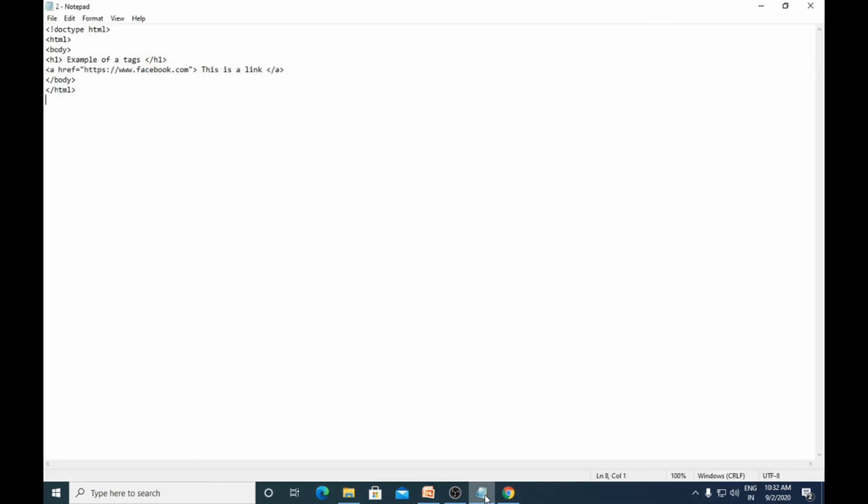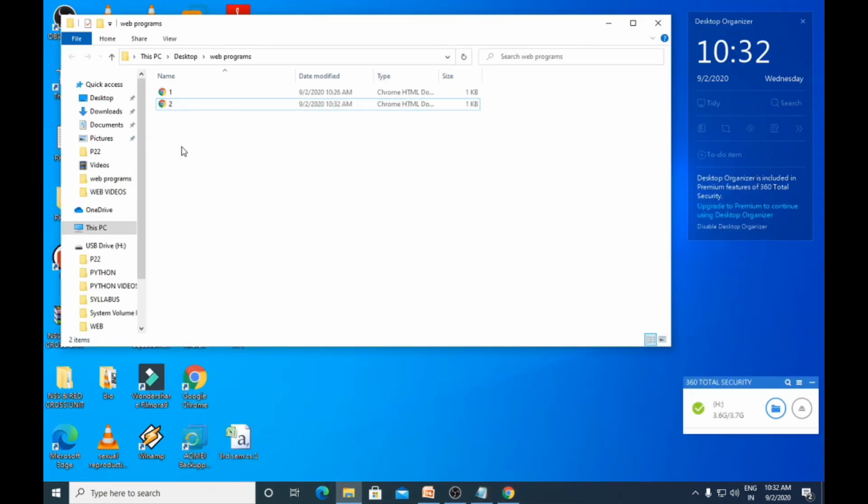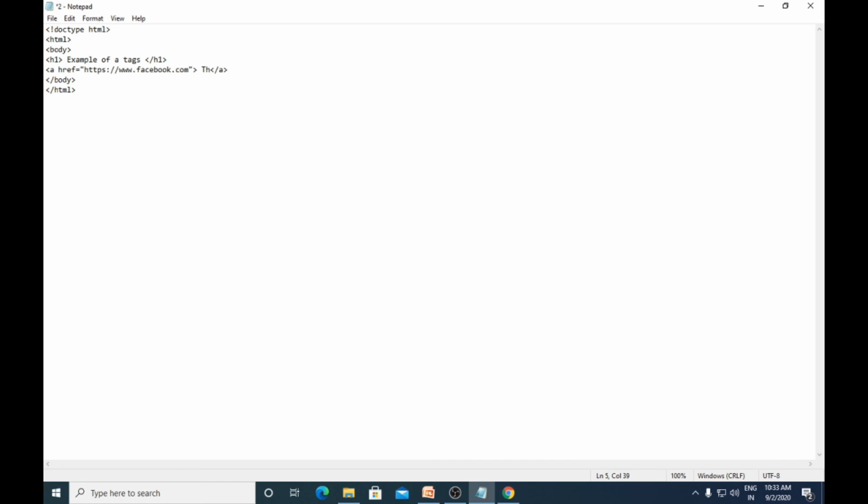So what happens if we do not give this text? If I do not give this text and just make use of the a element, I will save this and go back to the program. Double click on it, and you can see here that the text is not appearing. So it is compulsory that you use some text along with the a tag. We'll edit this. We'll write here, this is a link to Facebook.